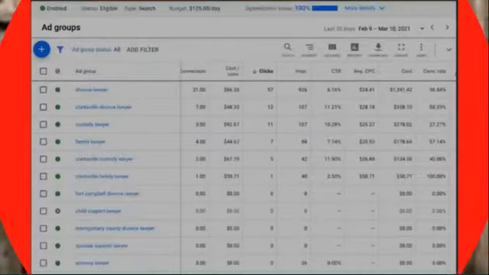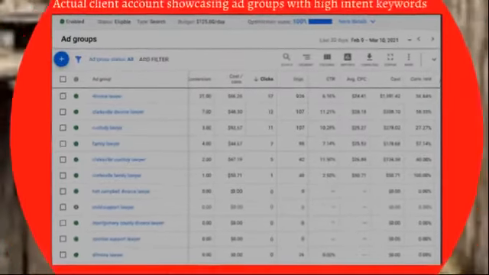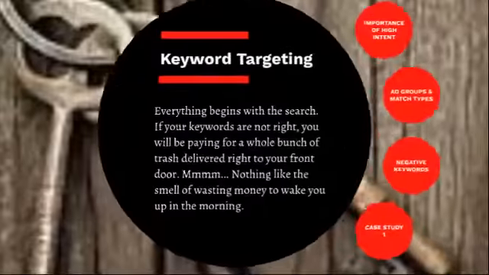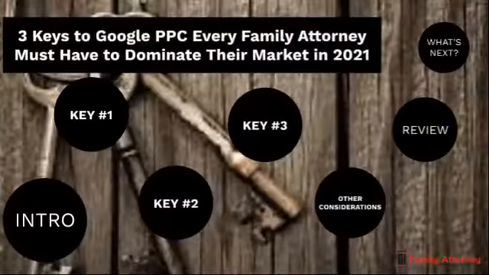And then here's some conversion rates and some CTRs, some that are over in the double digits, and a couple here in the high 30s. And that's what we do all day here. And that equals quality traffic, guys, when you have stuff like that. So let's move on to key 2 real quick.